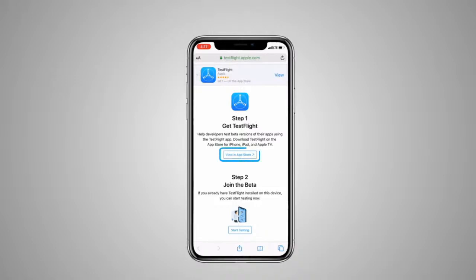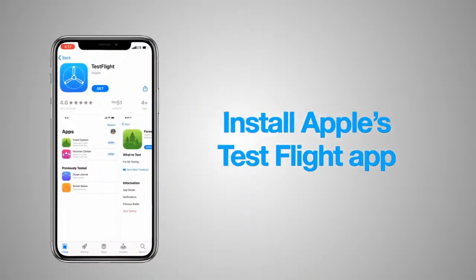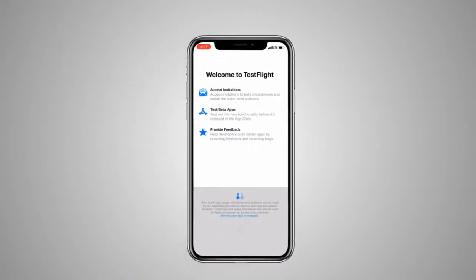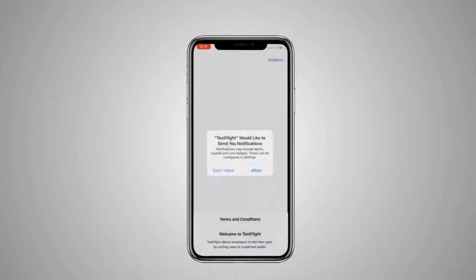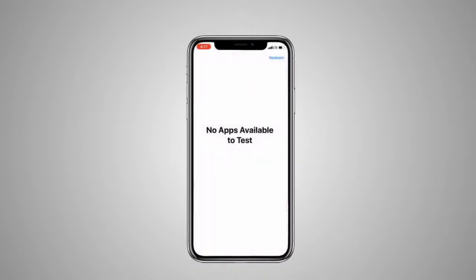You'll see just below the button, there is view in App Store. Click on that button. It'll take you to the App Store. Now simply follow the steps and install the TestFlight app. And once you have installed the app, you would also need to give the required permissions to the TestFlight app. Awesome. So the first step has now been completed.